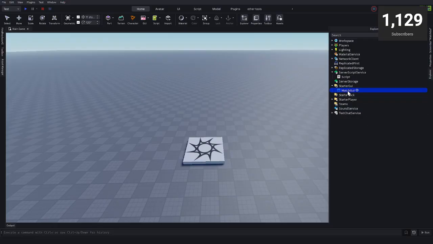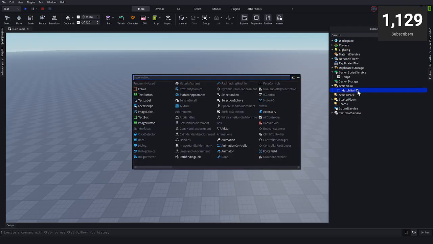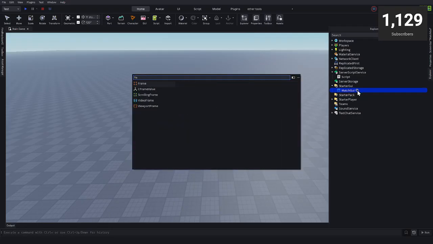Now hover over the ScreenGui named MatchGUI, where it says a plus button. Select the plus button and add a Frame. Okay.